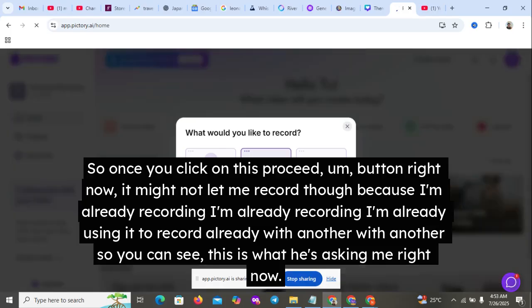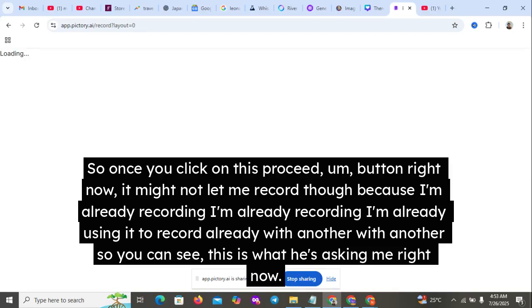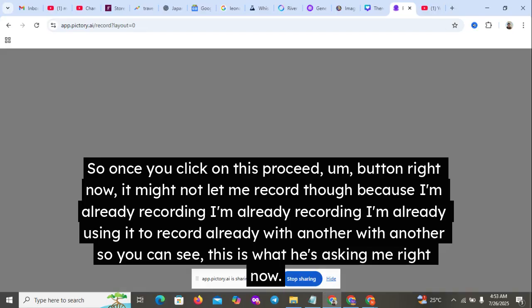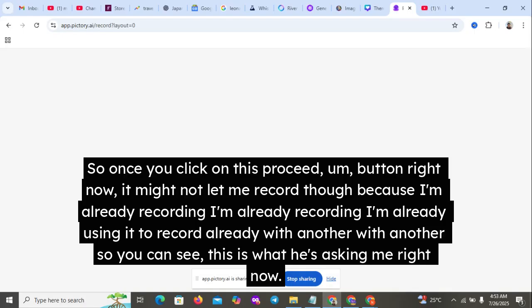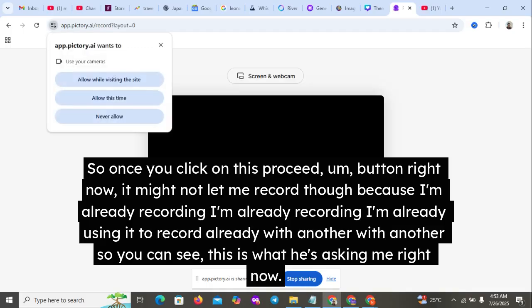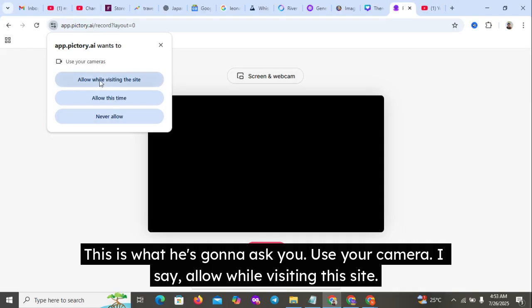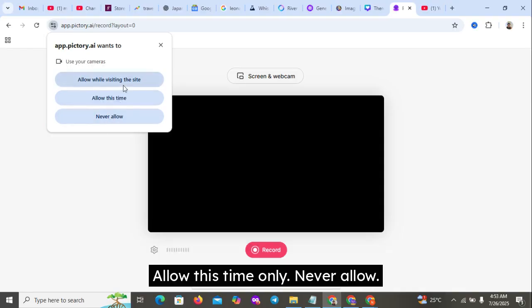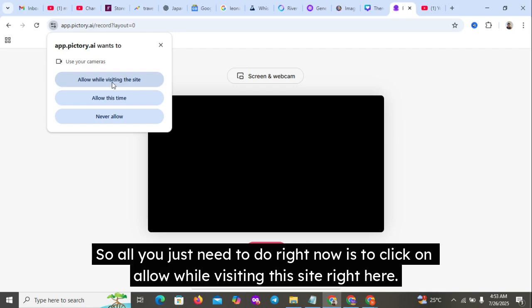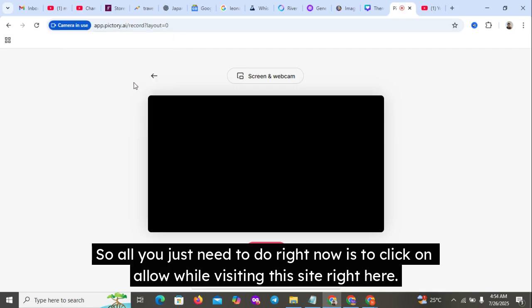Once you click on this proceed button, it might not let me record, because I'm already using it to record with another tool. You can see this is what it's asking me right now. Is this what it's going to ask you? Use your camera. Allow while visiting this site, allow this time only, or never allow. All you need to do is click on allow while visiting this site right here.